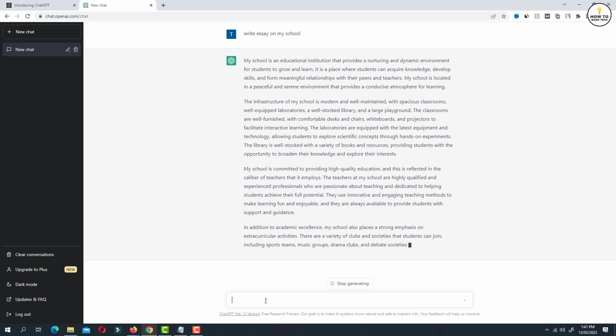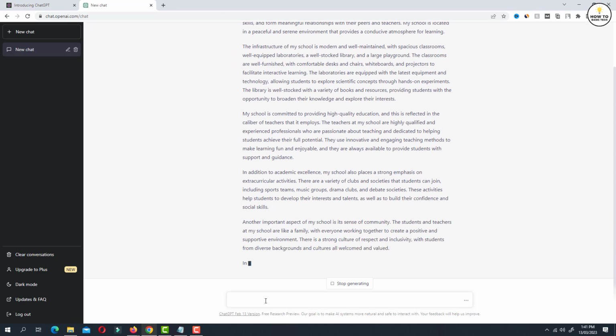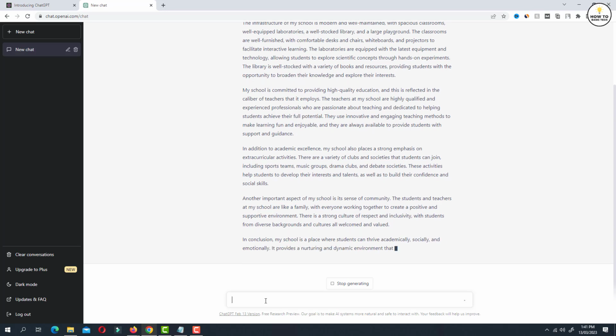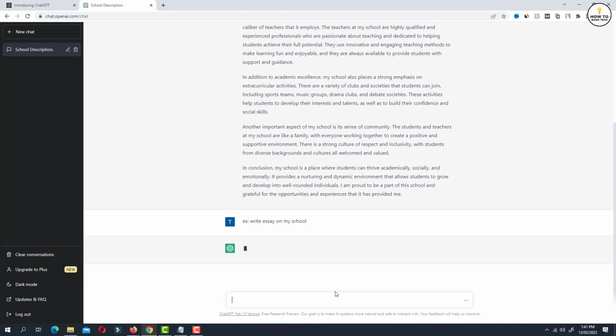Now when interacting with ChatGPT, include the language code in your input. For example, if you want ChatGPT to write the content in Spanish, you can start your input with ES colon followed by your prompt. So your input might look like ES colon write essay on my school. Hit enter.